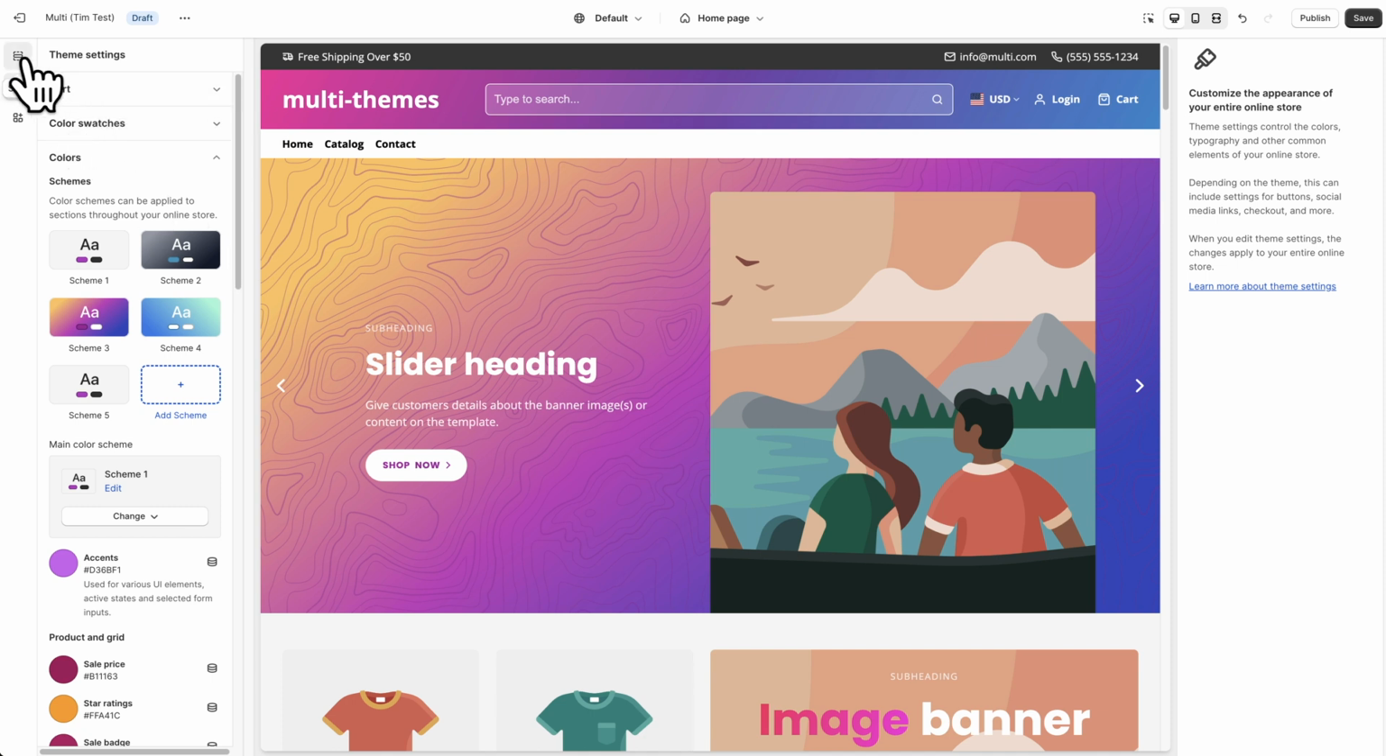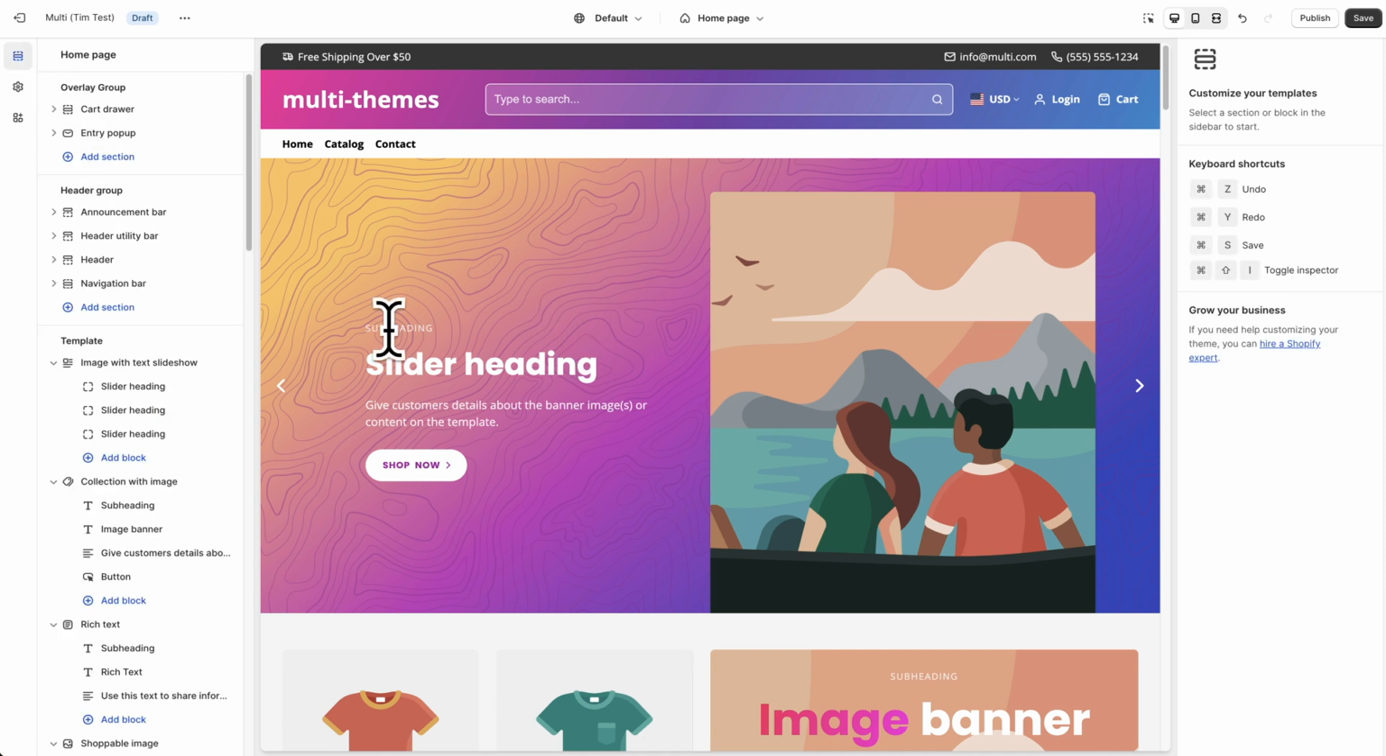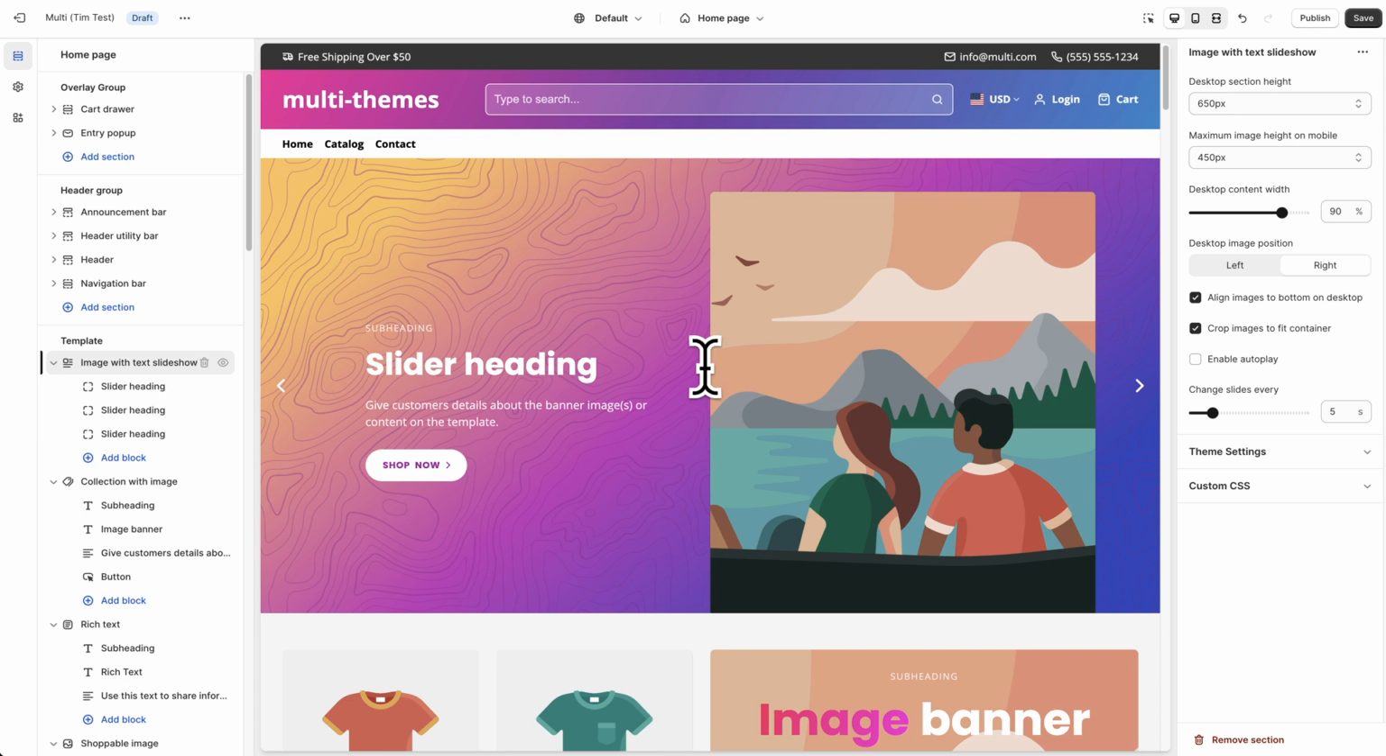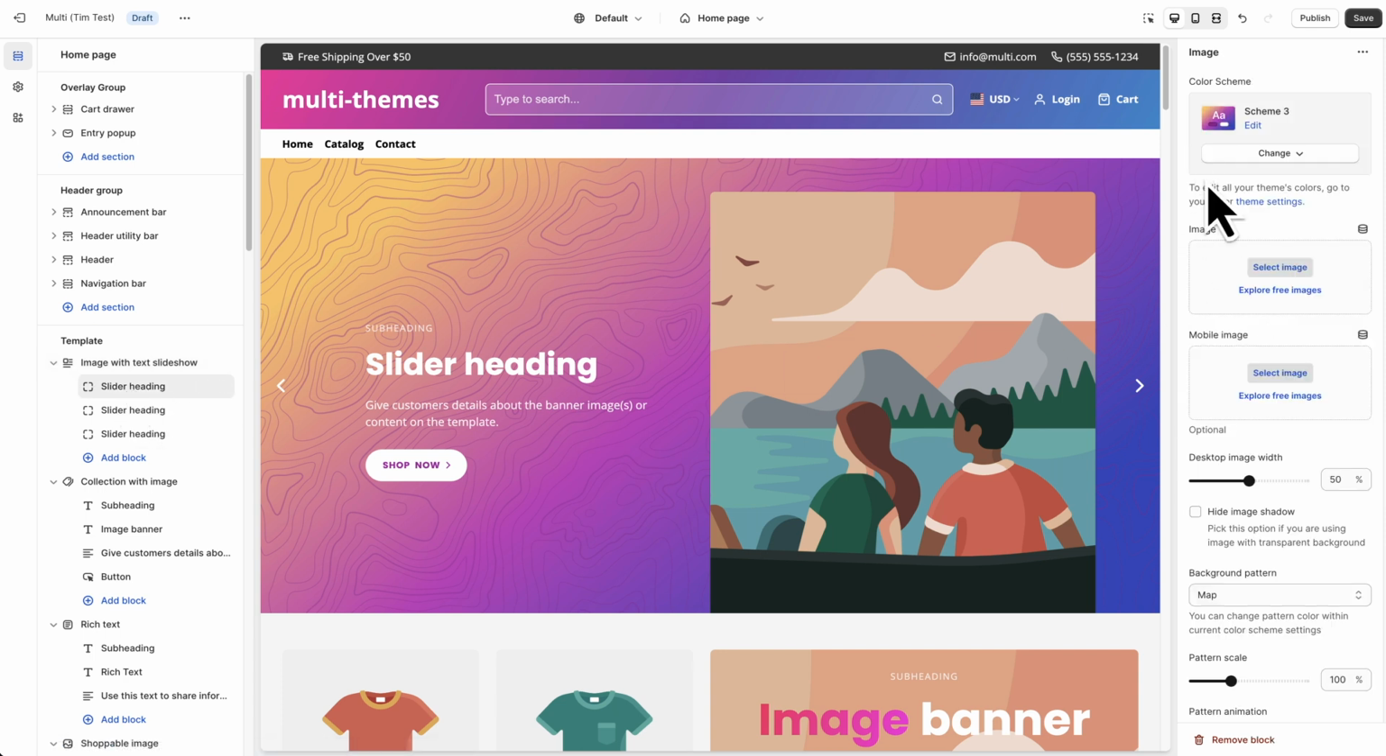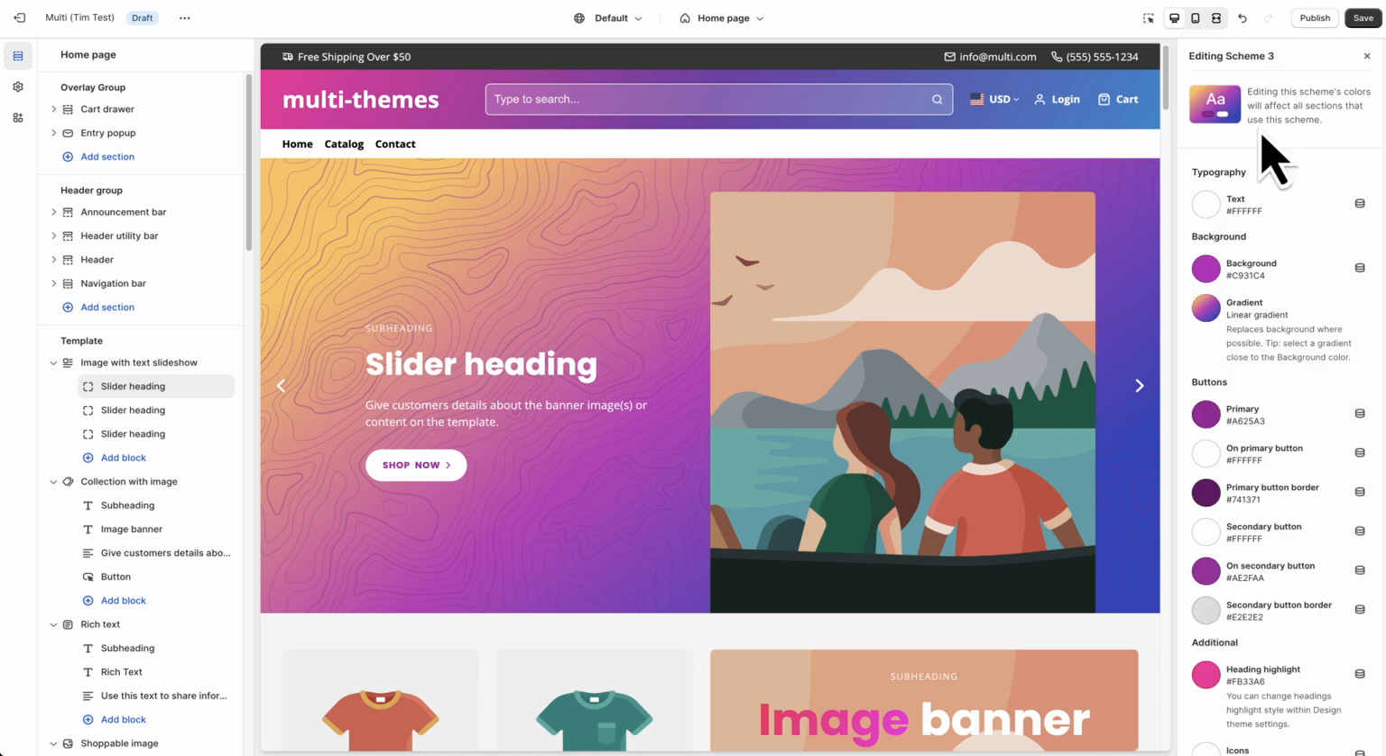From here, I'm going to go back to the sections, and I'm going to take a look at our slideshow here. So this is an image with text slideshow that has this textured background and a gradient. If I click on it, we can see some options over here. And if we click on an individual slide, you can see that we have color scheme number 3 associated with this slide, and that is this sort of orange to purple gradient. Again, we can go right in here and edit this.